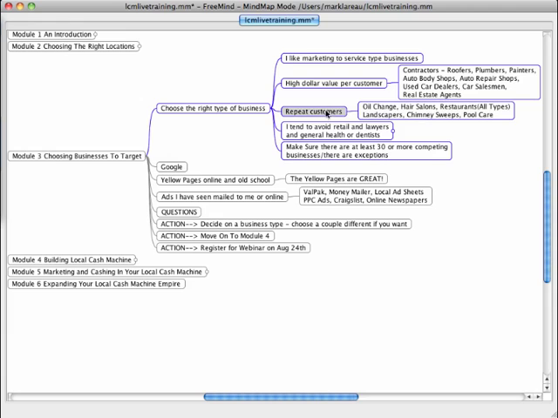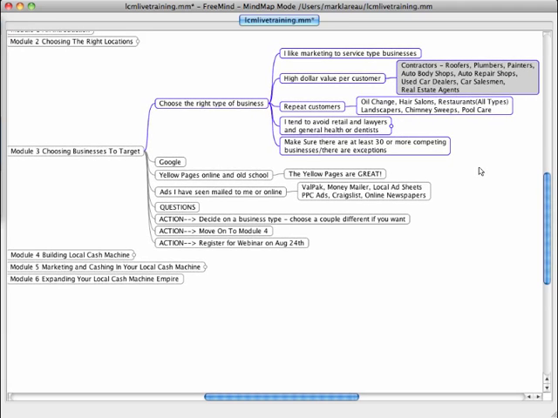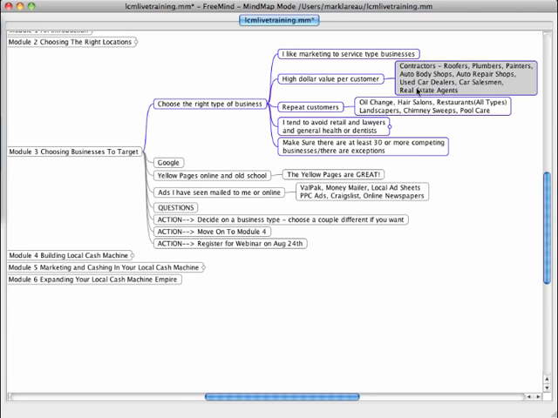We got a lot of questions about different types of businesses. If you have a question, like if these are the businesses I recommend, keep things simple. Remember from the beginning, keep things simple. Yes, there's hundreds of other categories. There's dozens of other categories that you could choose, but think high dollar value per customer or repeat customers.